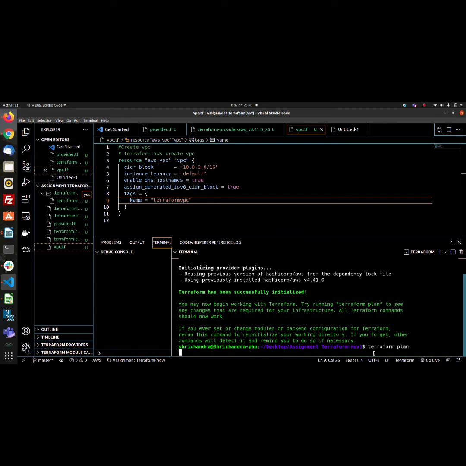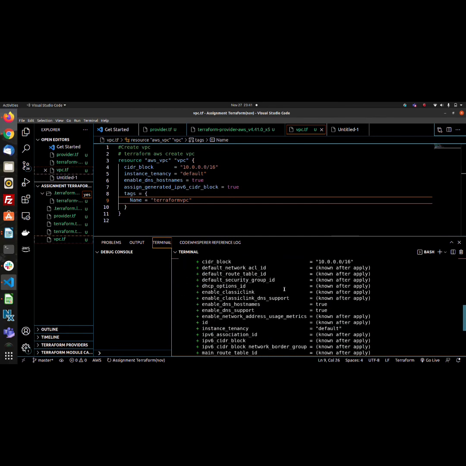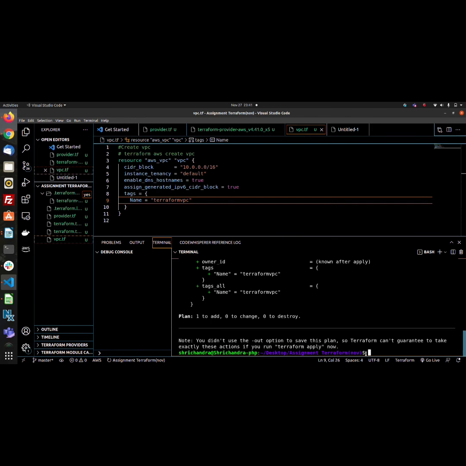If you see here, you are getting the blueprint of whatever will be created. Everything in green with a plus means it is going to be created. If it is in red with a minus symbol, that means it is going to be deleted. And if any changes have been made, they will appear here. Now, these are the things that we are creating.